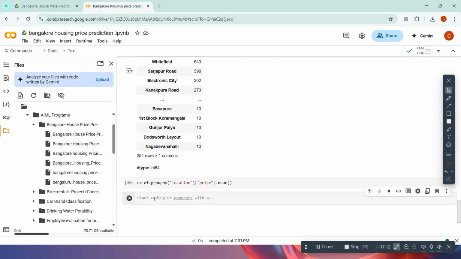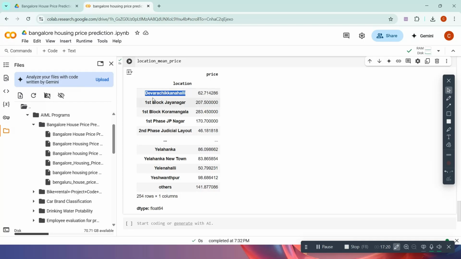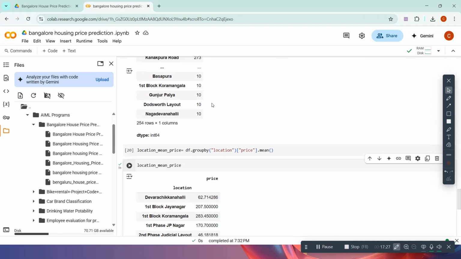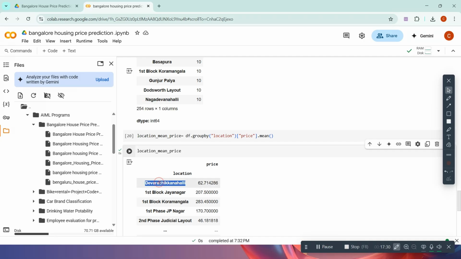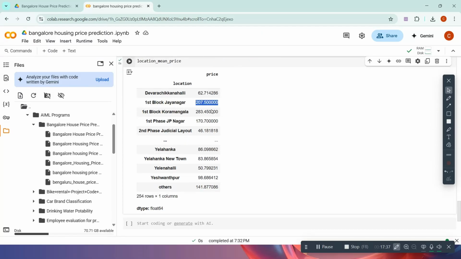Let us have a look at our data, what has come. Okay, so this place, Devarachikkanahalli, I am not sure how to pronounce it, has a mean price of 62.7. So this value will be replaced by this price. First Block Jayanagar will be replaced by 207, wherever it is present in our dataset. Others will be replaced by 141.8. That way we have converted our categorical value into numerical value. This is called target encoding.